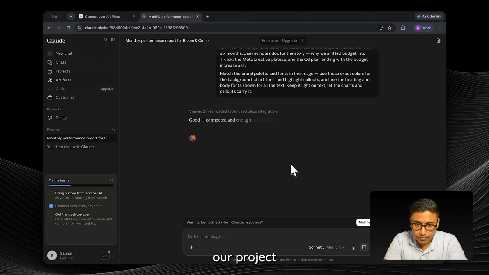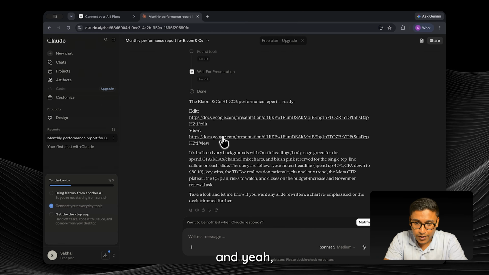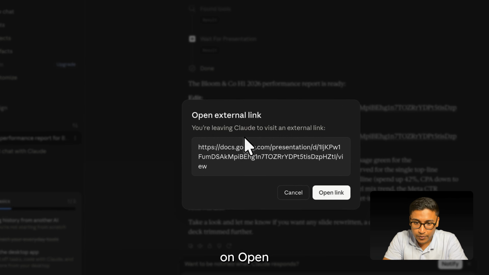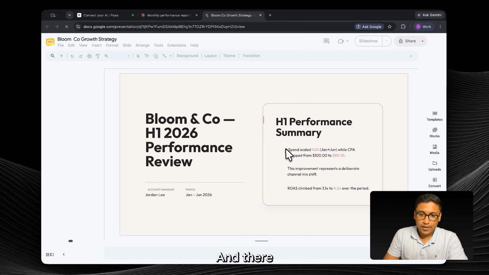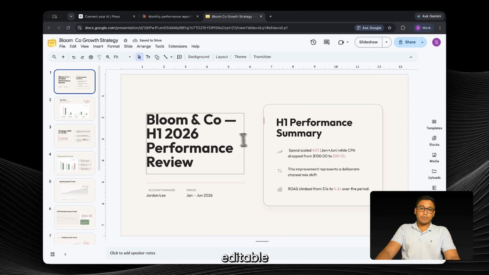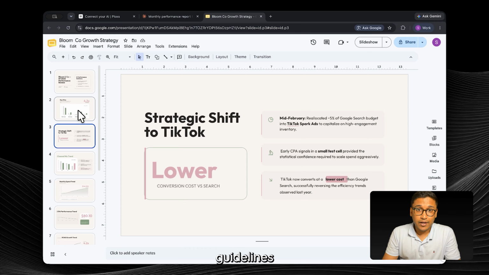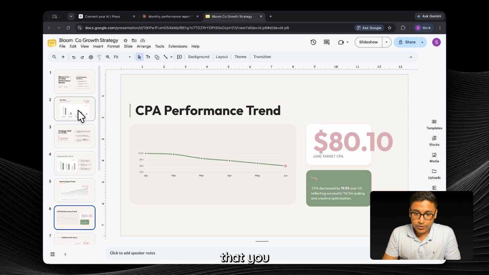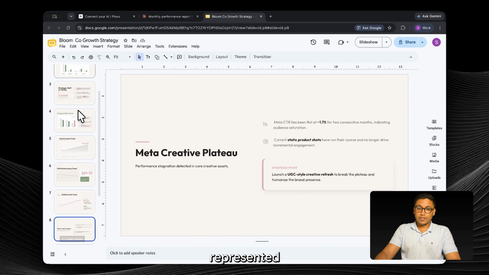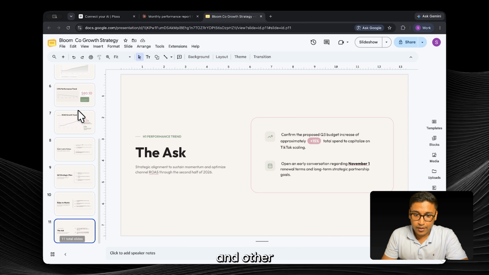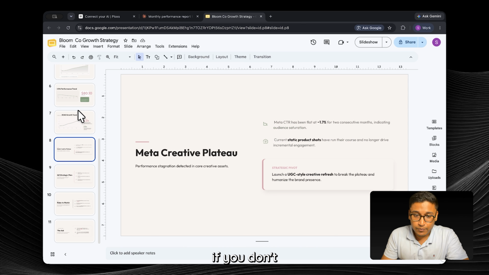Now our project's almost done, and now we can click on open link over here, and there you have it, a fully editable professional Google Slides presentation with your brand guidelines and all the data that you gave it, beautifully represented in charts and other graphics. And if you don't like something over here, you can always go in there and make the edits yourself. Your work is 90% done.